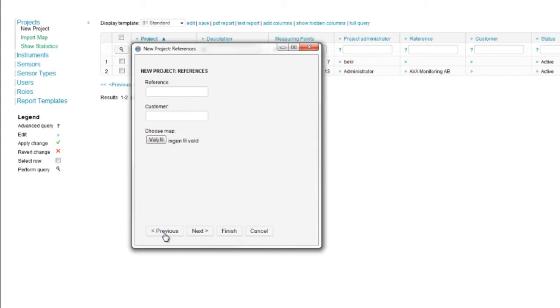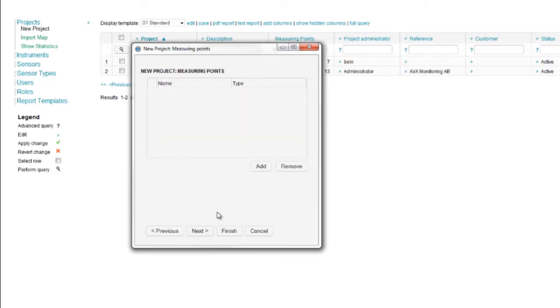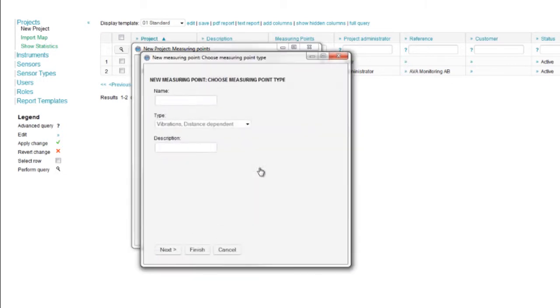Click Next. Enter reference and customer information if you like, or just leave them blank. Click Next. Check the boxes for the instruments you intend to use in this project. In this example, we just want to attach a single instrument. Click Next. Click Add to create a new measuring point.